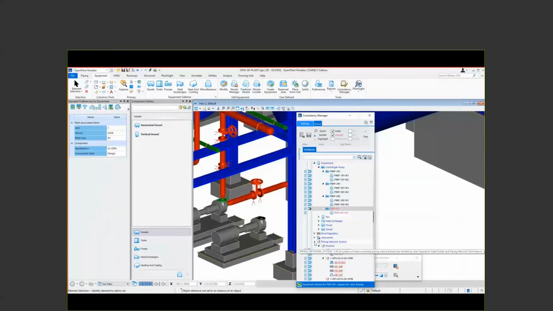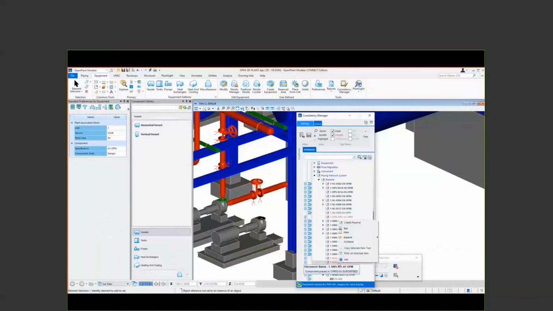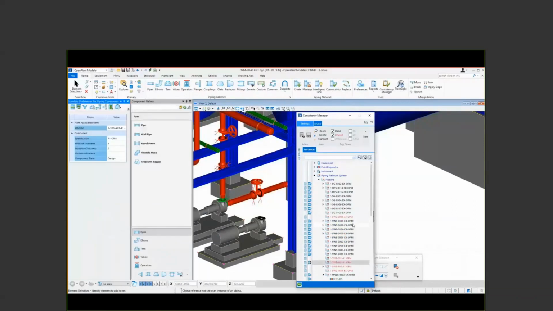So next we'll go down to the process line that I created in 2D, and we simply right click on it and choose create pipeline. That creates the pipeline up in our standard preferences with all of our spec and size and line number. And we'll also browse down through and look at what valves are on that particular line.